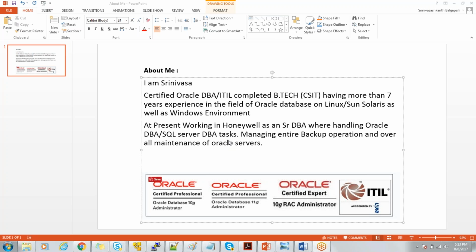And coming to my certifications, I have done ITIL, and I am Oracle certified 10G administrator, and I am Oracle certified 11G administrator, that is release 2, and also I am certified Oracle 10G administrator. So I have good hands-on experience in Oracle as well as SQL Server.